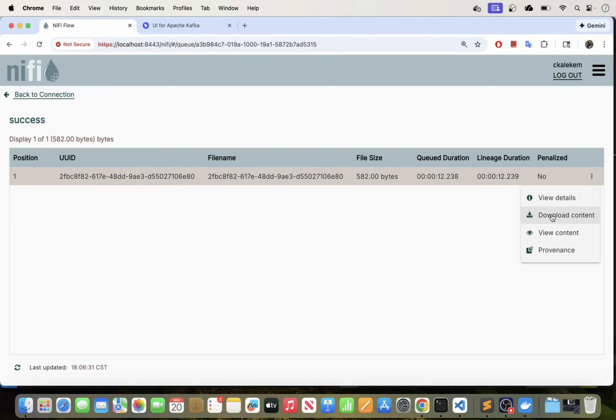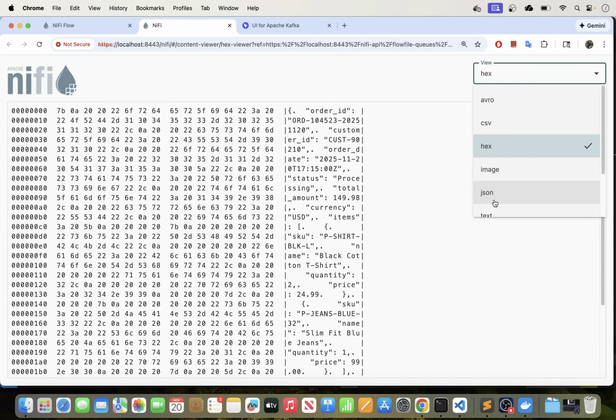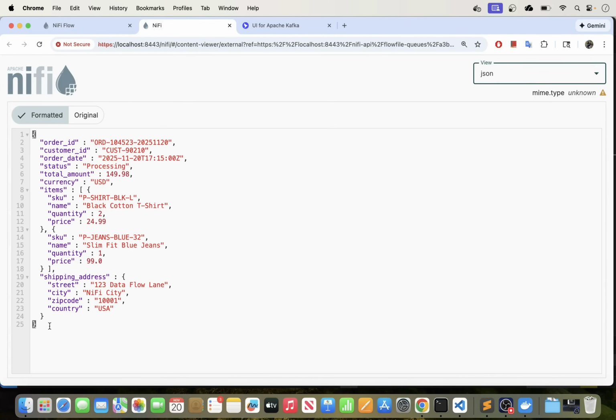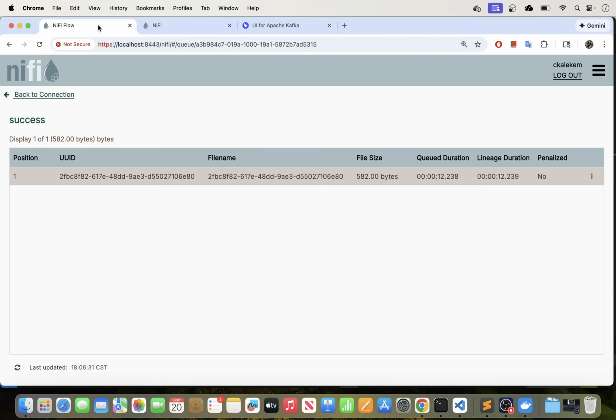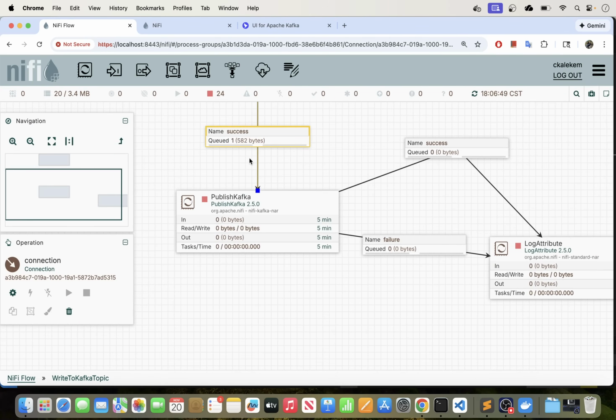We expect it to be our file, right? So if you view here, and then let's change this to JSON. There we go. So you can see now our JSON file is getting routed, right? So this is that file that we had in our JSON, and it's getting routed to the next step, right? So this has not been consumed yet, so let's go ahead and consume it in our Kafka.